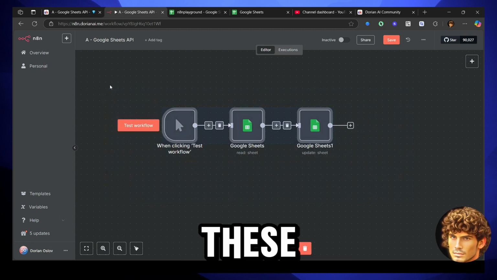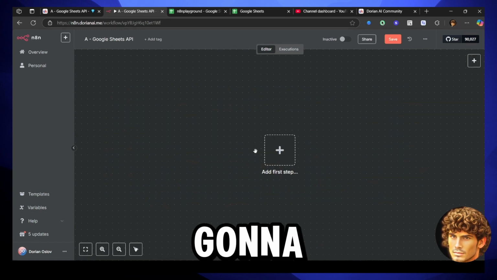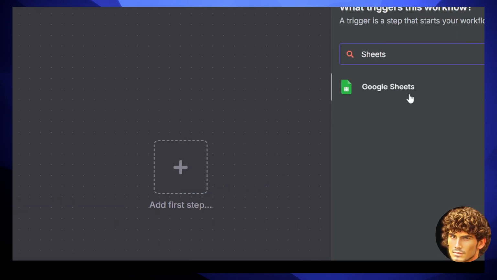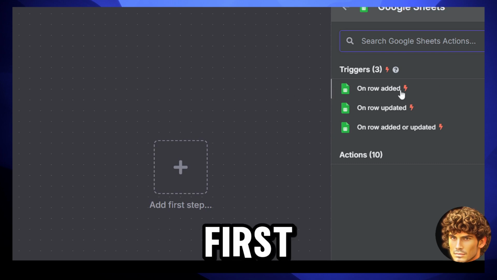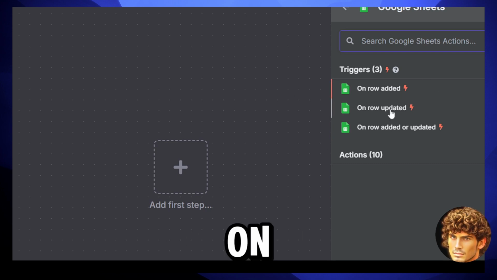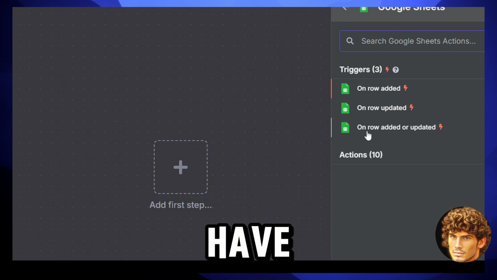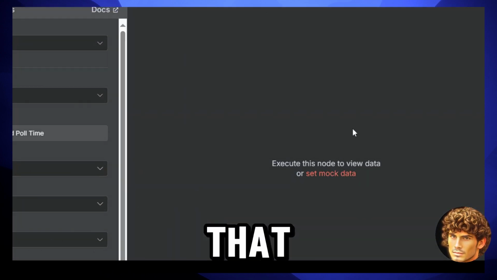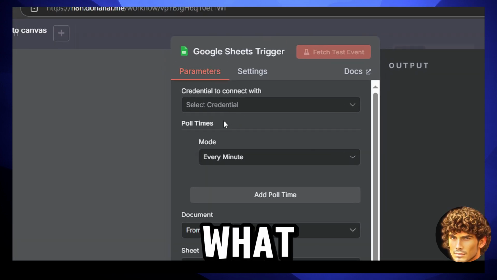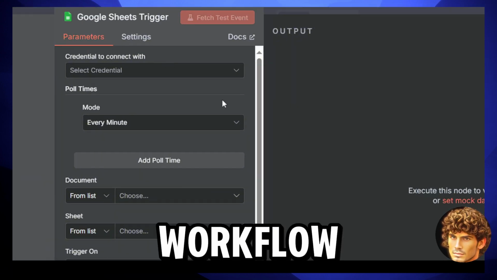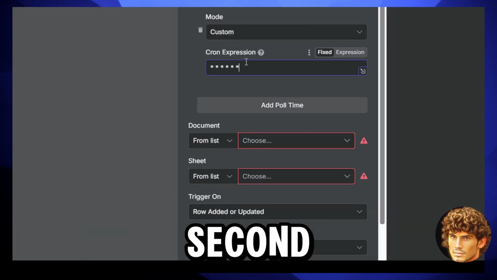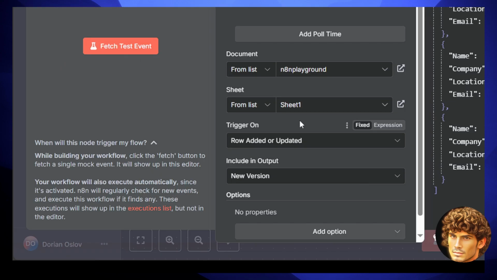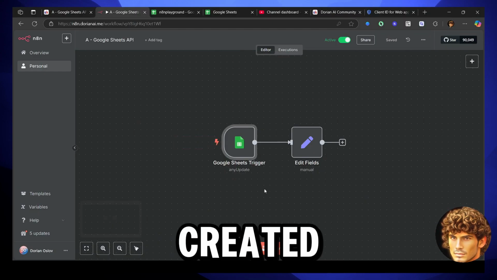I'm going to delete all of these nodes, and then I'm going to click on the plus button and search for sheets. Then I'm going to click. We have the first option here, on row added, on row updated, and we have this combined option, which is if any of these actions happen. So I'm going to select that. Then I'm going to make a simple workflow around it. So I'll be back in a second. Okay, so I created the basic workflow.